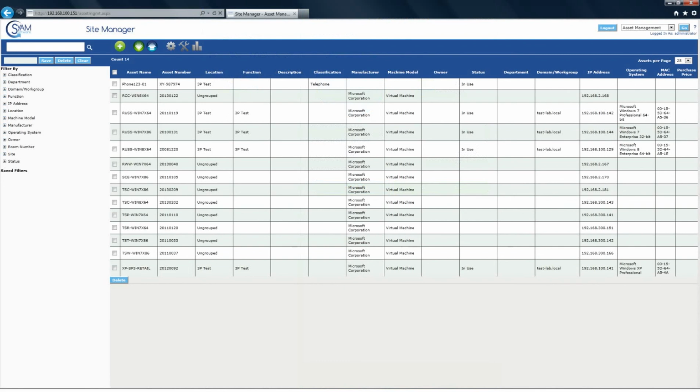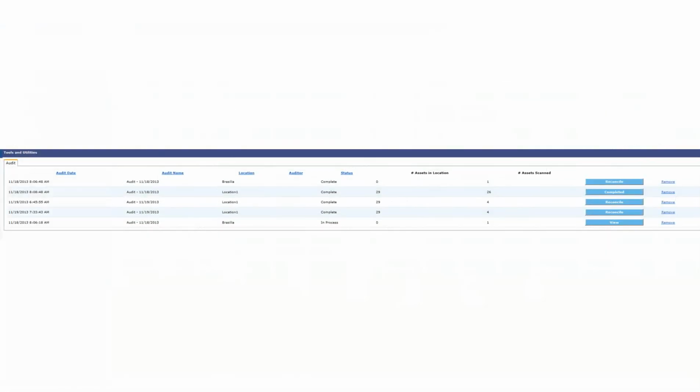In Site Manager, use the drop-down menu to navigate to the Asset Management page, then click the Tools and Utilities icon. Find the audit to be reviewed, and then click the Reconcile button.